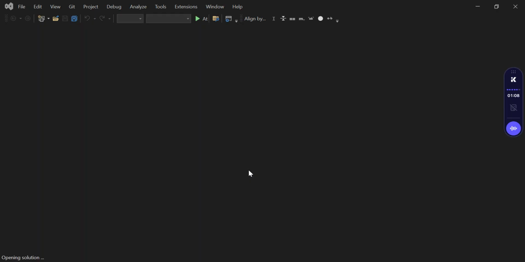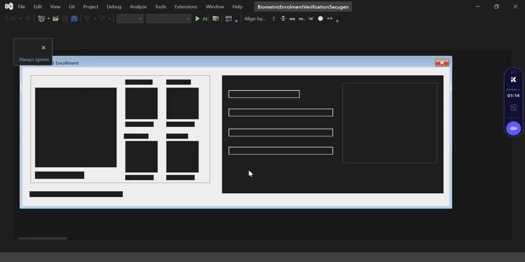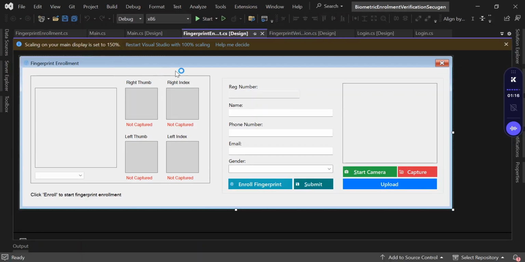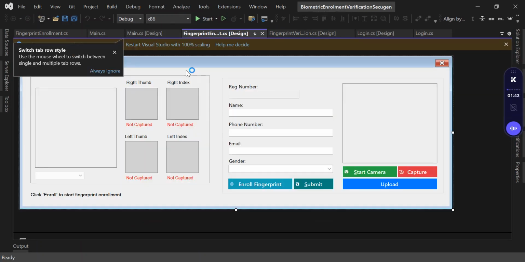So it's going to open in Visual Studio 2022. So we are just going to wait for it to open. All right, so what I normally do is to scale my Visual Studio to 100%. So I'm going to click on that.